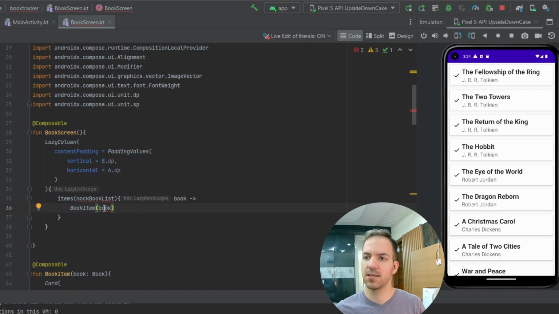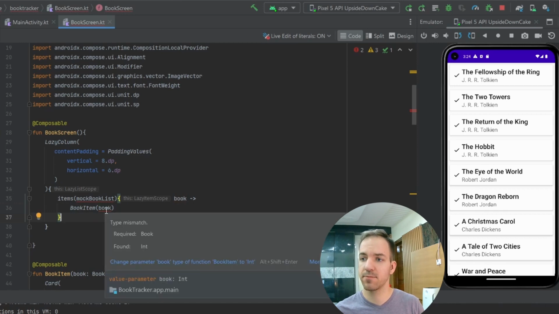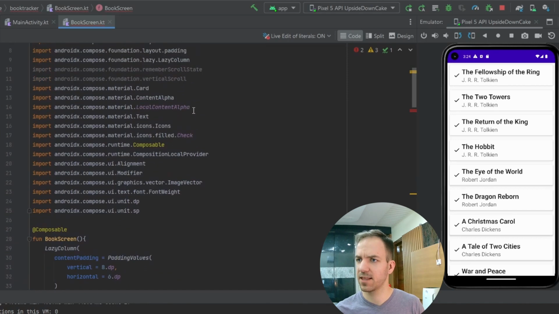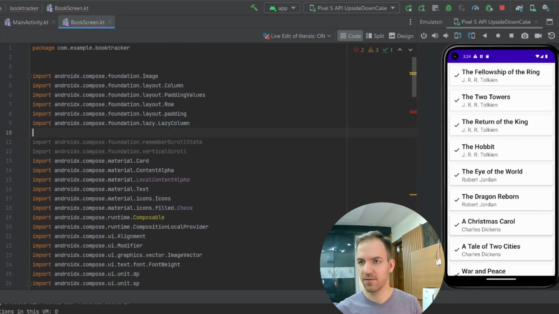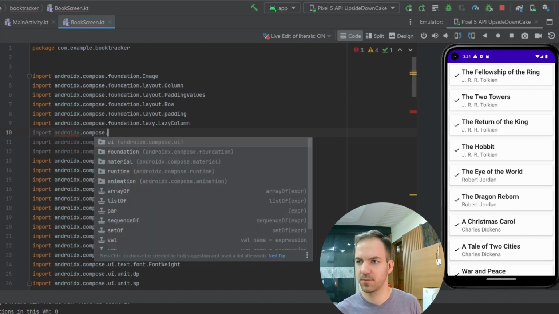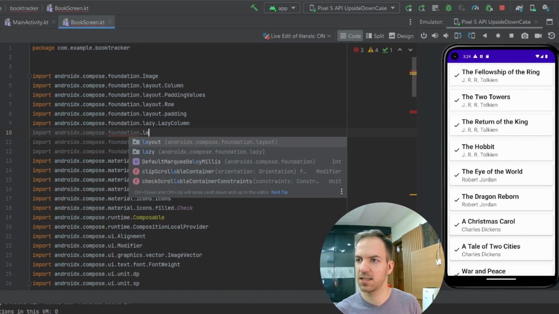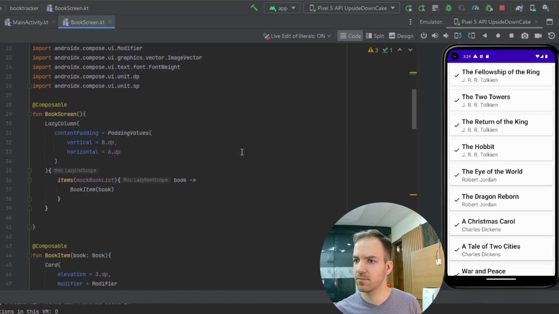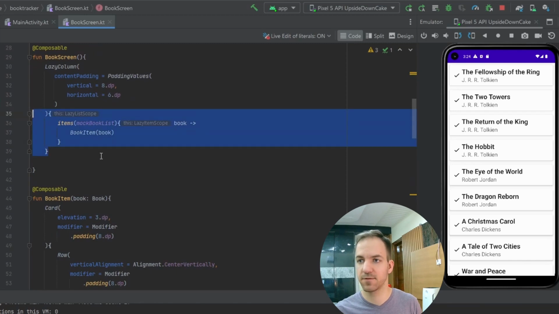And if you're running into this error here, where it says type mismatch, required Book found Int, that's because we're missing an import up above. I don't know why it doesn't pick this up. Hopefully they fix that in a future version, but import androidx.compose.foundation.lazy.items. And now you can see that's fixed that.